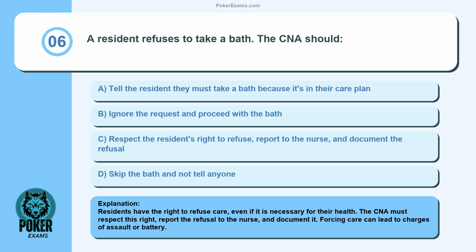Residents have the right to refuse care, even if it is necessary for their health. The CNA must respect this right, report the refusal to the nurse, and document it. Forcing care can lead to charges of assault or battery.